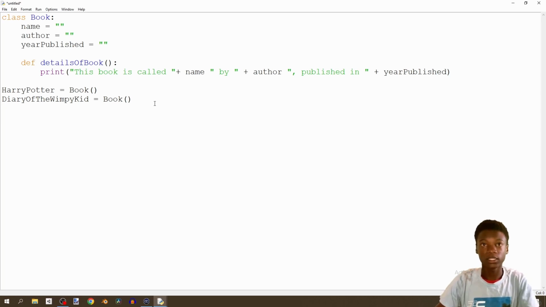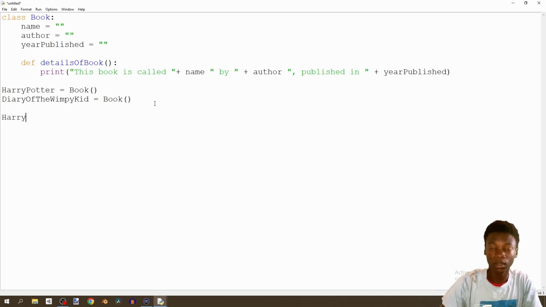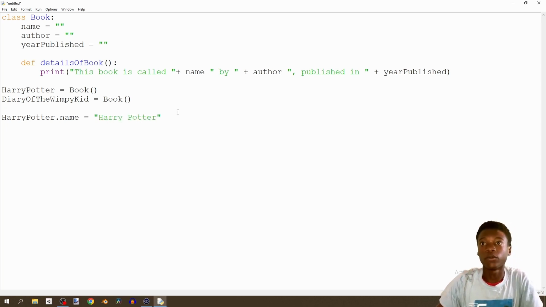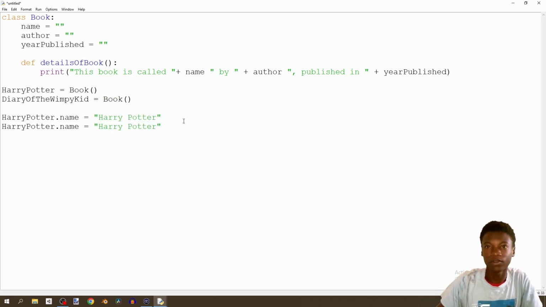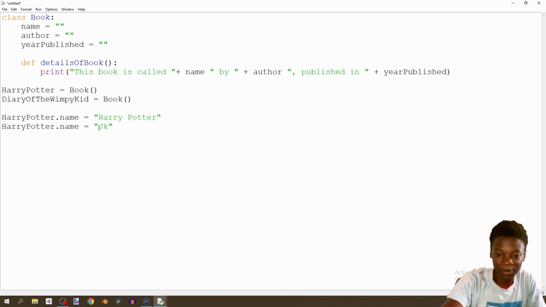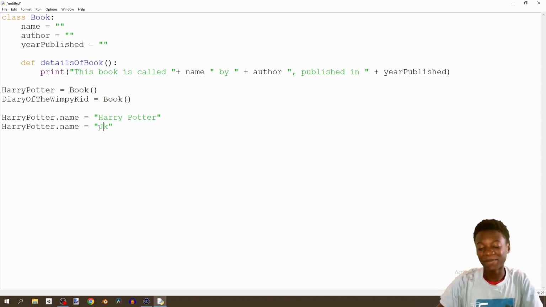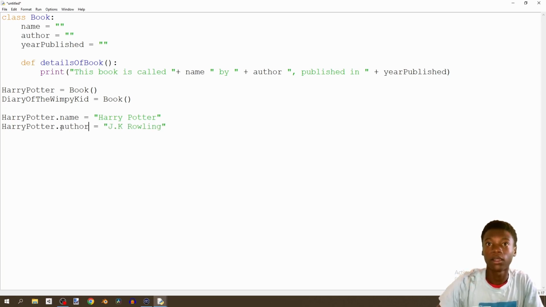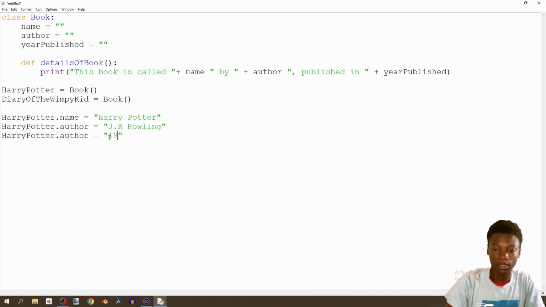In order to do that, as I said, you're going to have to put a dot after the object. So let's set Harry Potter dot name equals the first Harry Potter book. You have to put that in strings. Then Harry Potter dot author, I believe that was J.K. Rowling. I'm not too sure, so let me search it up so I don't get this wrong. Actually, I did read the books, I'm just joking. So J.K. Rowling, and then year published, and the first book was published in 1997.